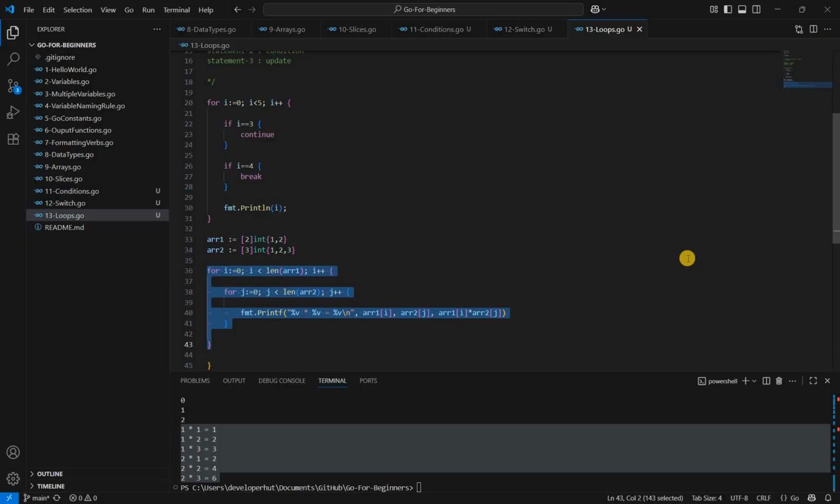The for loop is very heavily used in programming languages, not just in Go but in almost all programming languages. As of now, as I said, the for loop is the only loop available, but there is one more version of the for loop that we will see in the next session.